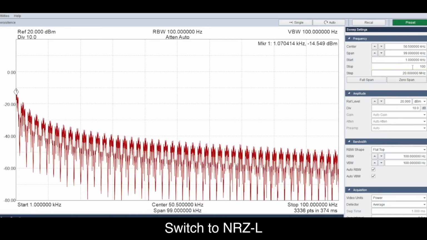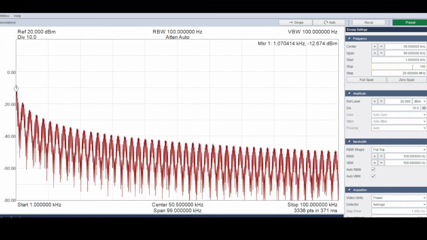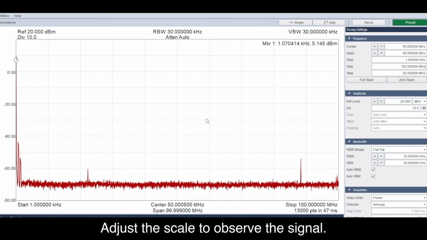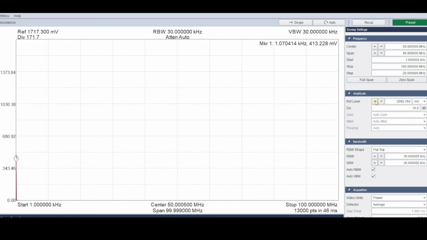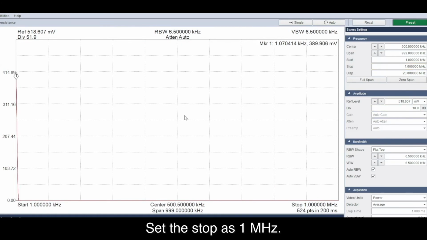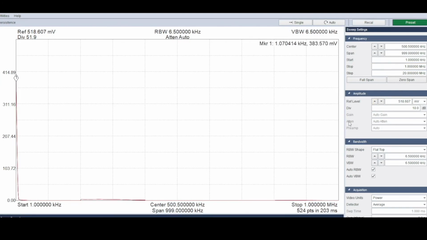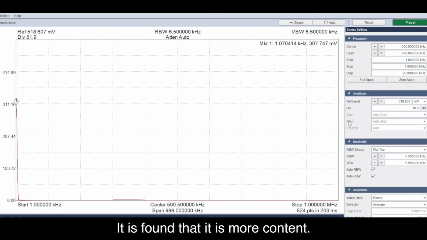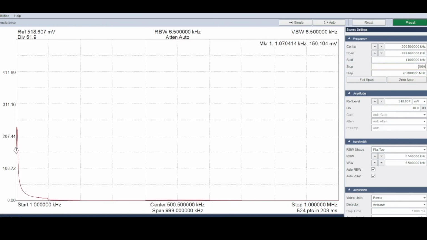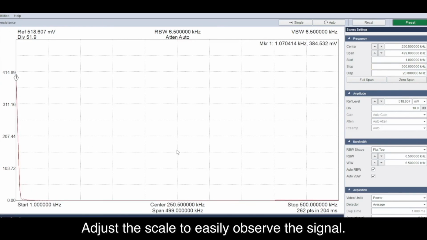Switch to NRZ-L. Adjust the scale to observe the signal. Set the stop at 1 MHz. Then we change to Manchester. It is found that it has more content. Adjust the scale to easily observe the signal.